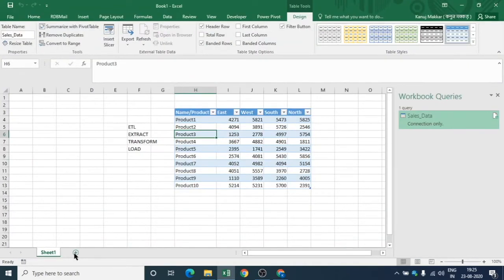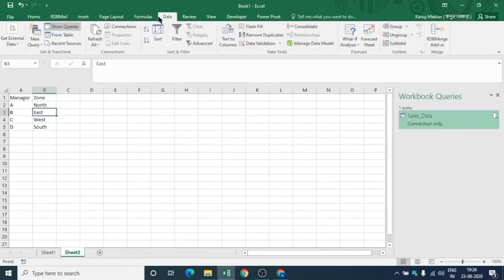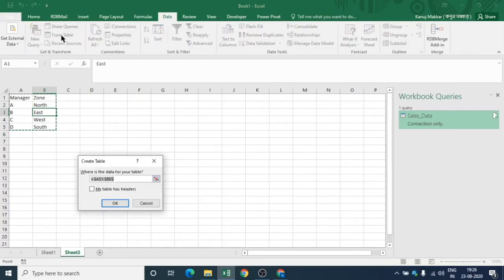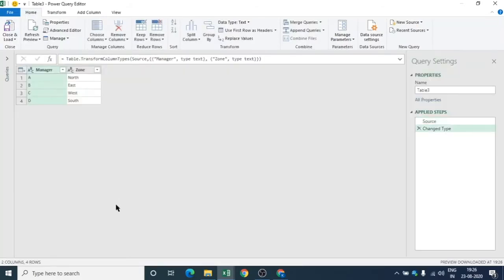Now let me make new data. Okay, I have made this new data. Let me load it to the Power Query editor. I will go to From Table. Since I didn't make my table earlier, it has asked me to create it. I just create it, and it has moved me to the Power Query editor. You see the name has come. I will just change it and write Manager data.